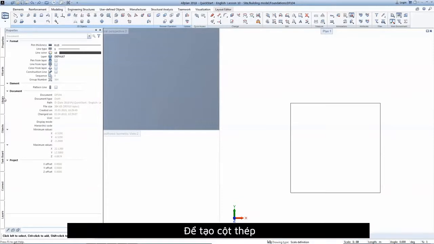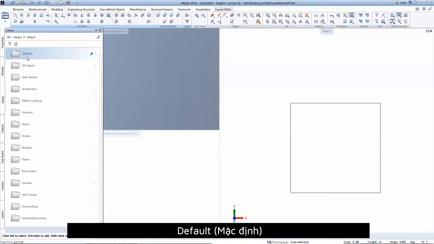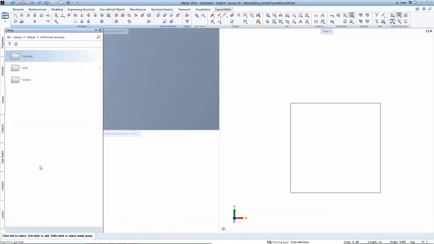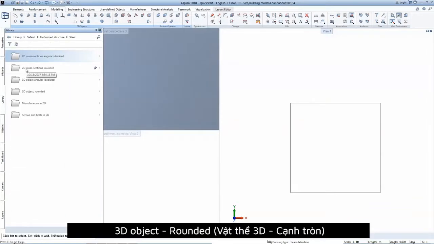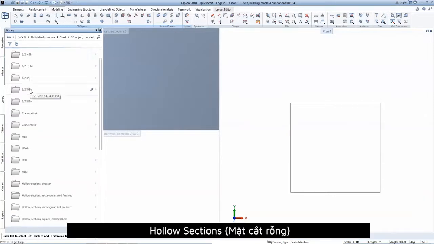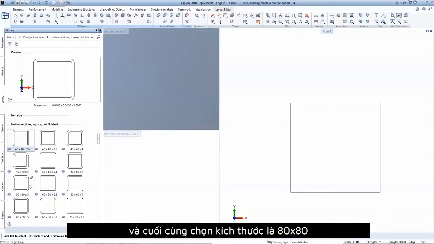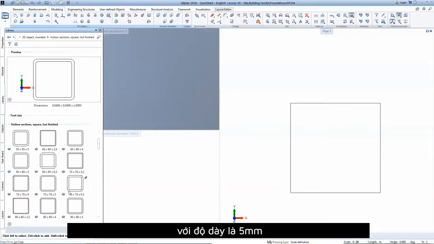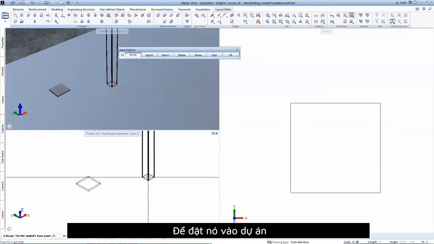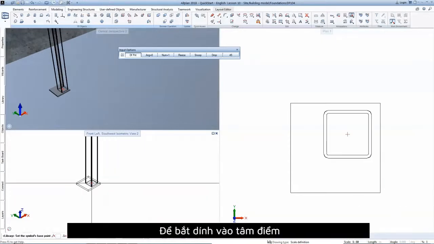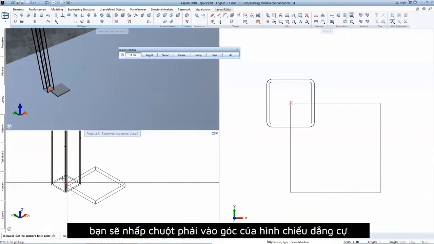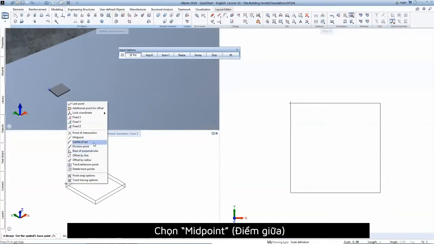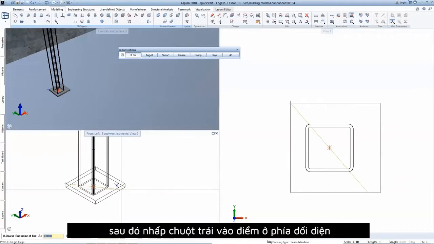To create the steel column, you will have to go to the Library, Default, Unfinished Structure, Steel, 3D Object, Rounded, Hollow Sections, Square, Hot Finished, and finally choose a profile of 80 by 80 with a thickness of 5 millimeters. In order to place it in the project, all you need to do is to drag and drop it in the middle of the base plate. To snap to the center, you will right-click in the isometric view on a corner, select Midpoint option, then left-click on the opposite one.